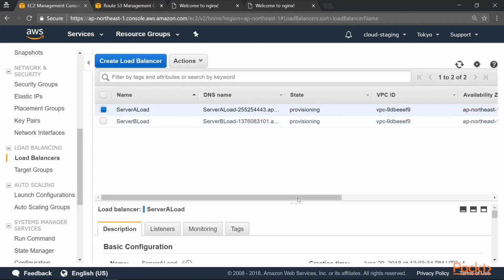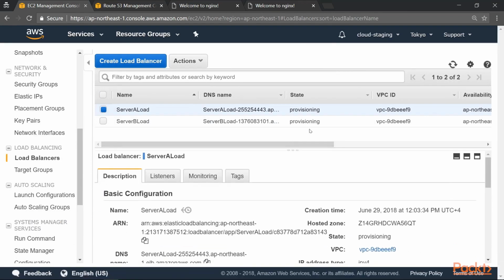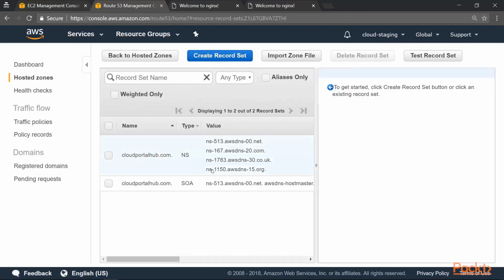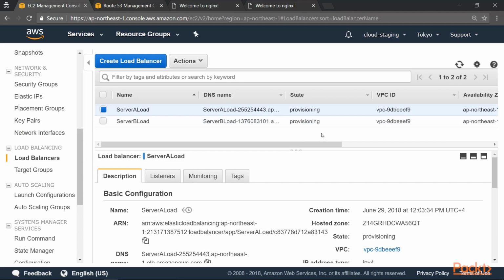So now we have two load balancers. These are being provisioned, so let's wait till the provisioning process is complete. In the meantime, I've opened Route 53 in another tab. I've already registered one domain name, cloudportalhub.com. This is my hosted zone. In this hosted zone, we are going to create two record sets. These are going to be weighted record sets, and they are going to point to our two elastic load balancers. So let's come back once the provisioning is complete for the elastic load balancers.